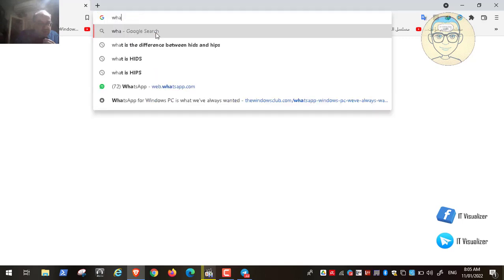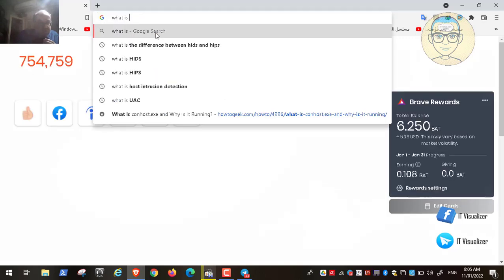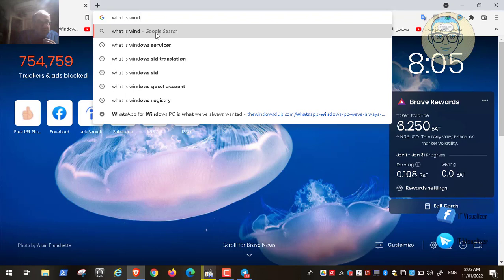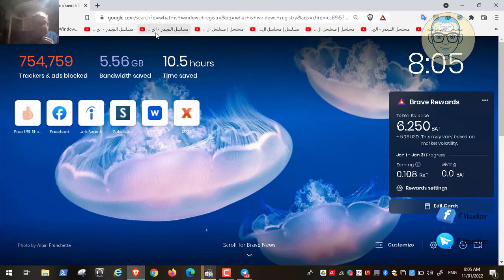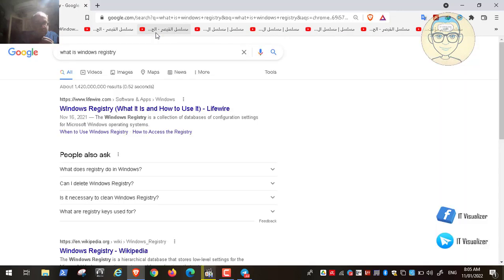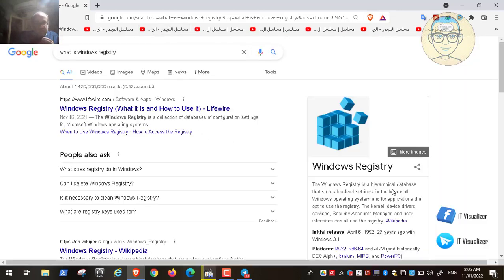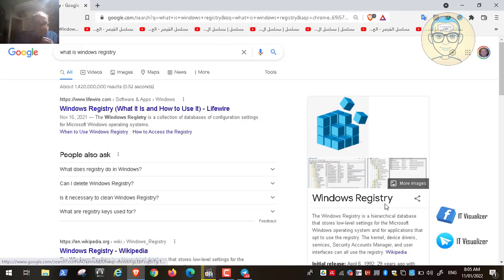What is the Windows registry? Okay, here we can see this. He's saying that the Windows registry is basically a hierarchical database that stores settings for the Microsoft Windows operating system and applications.